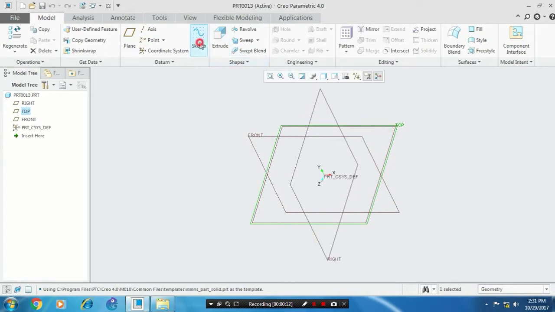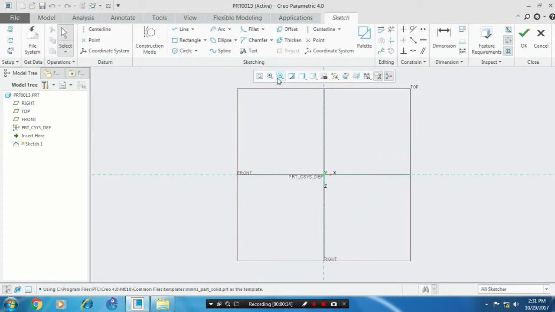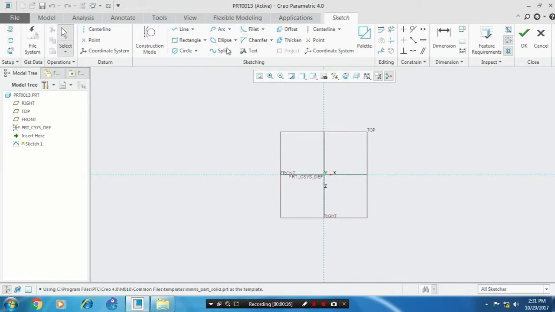Sketch, and you have to draw a symmetric profile of the tire. So you have to select a circle and draw a circle. Give the dimensions based upon your requirement.